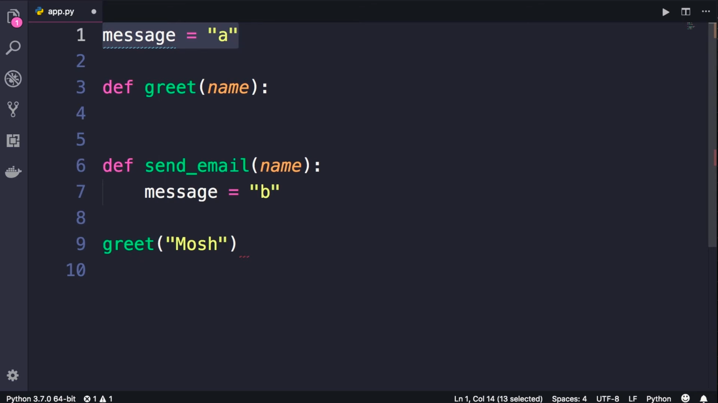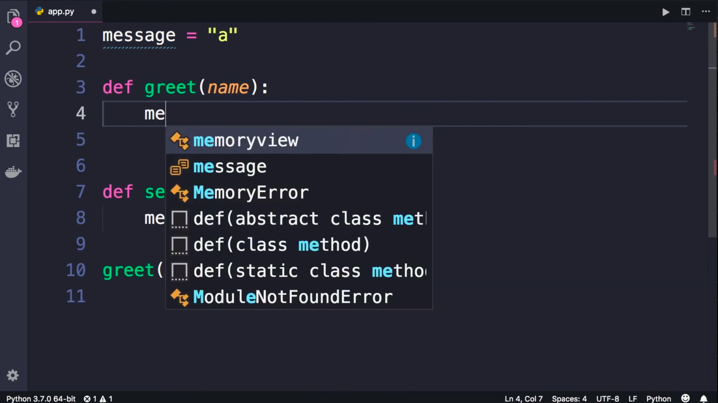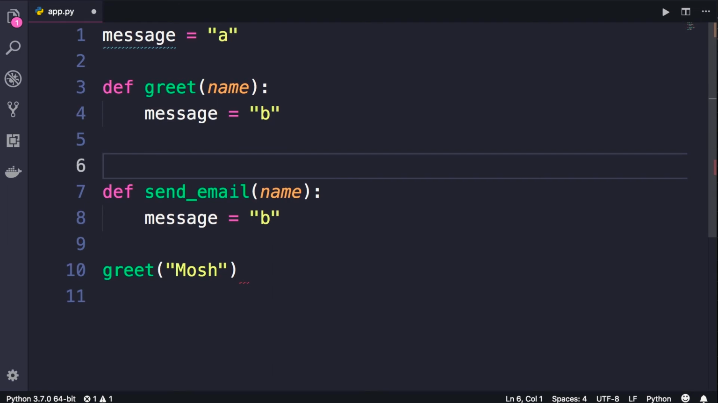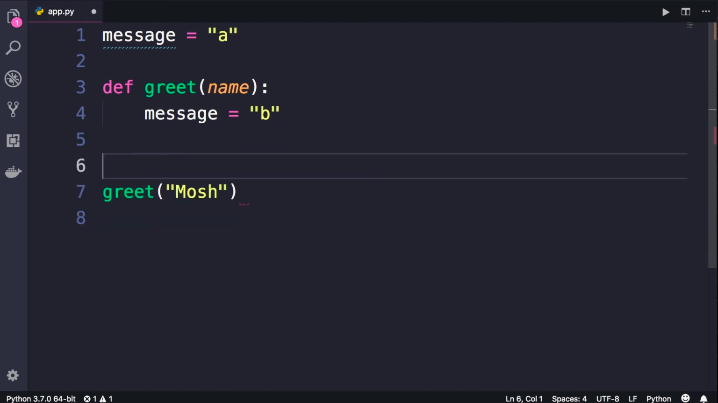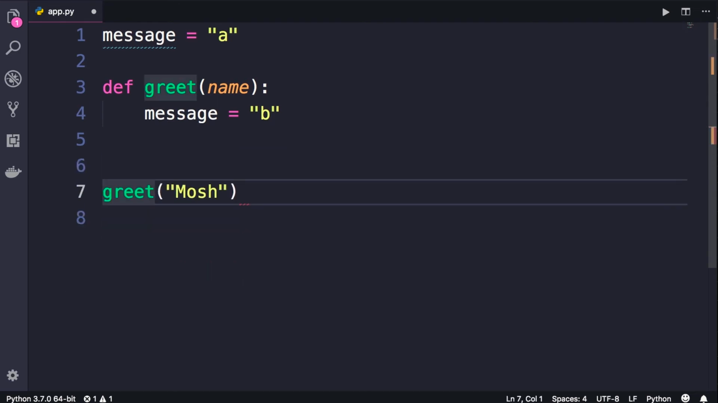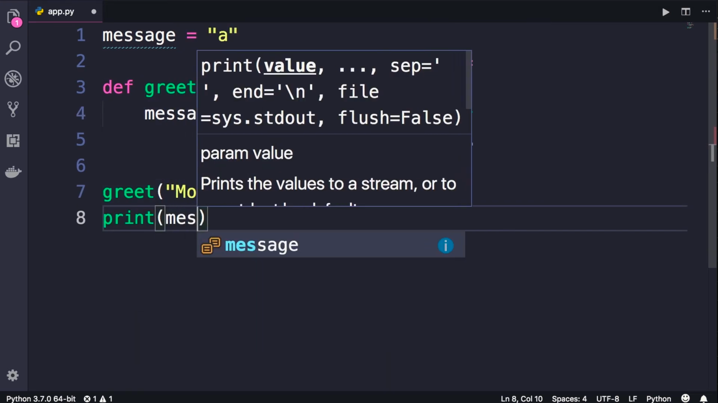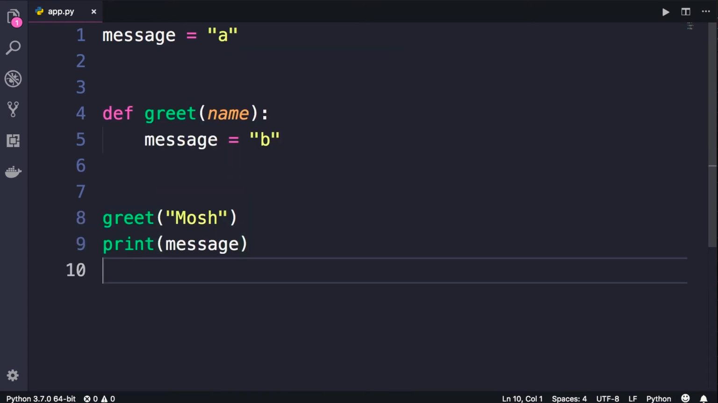Now, what if here in the greet function, we set message to, let's say, B. Now, let's delete this second function. We don't really need it for now. So we call the greet function. In this function, we assign a new value to the message variable. Now let's print this message and see what we get.